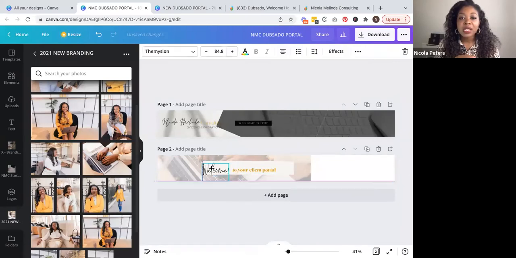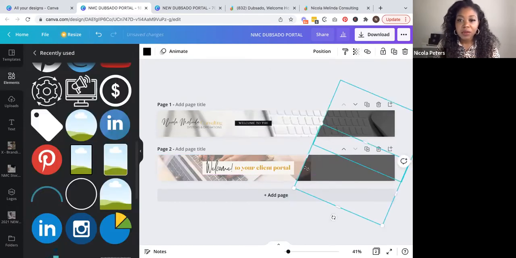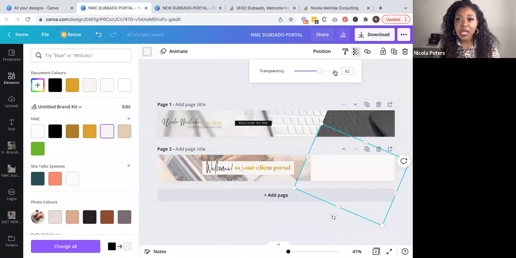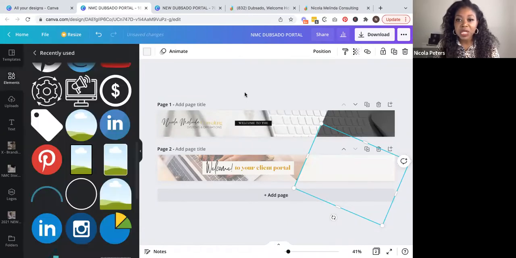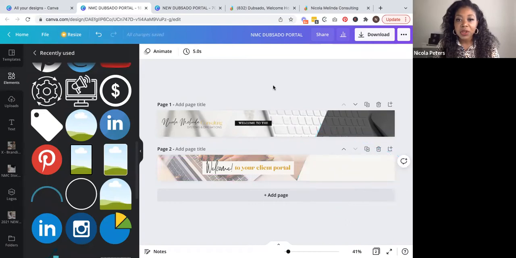Actually, what I like is going to make that font just a little bit bigger, and I want my image to be a bit more prominent. So we're going to do that. Now, as you can see, I'm really just playing around with what looks good, feels good, and just making it look much cleaner overall. Okay, I like this. Perfect.